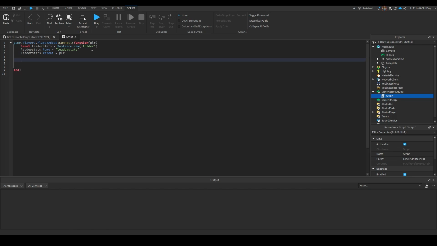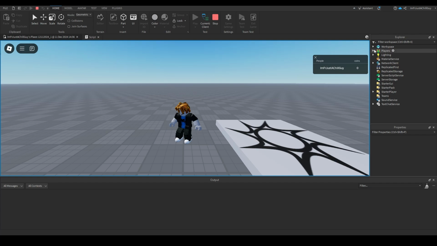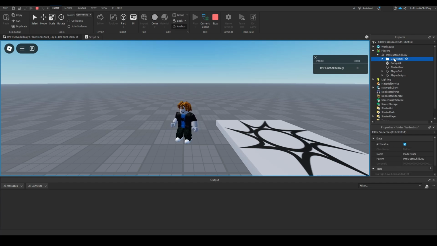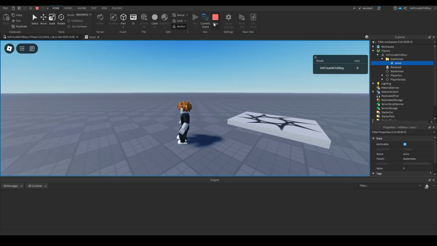There you go. Now inside leader stats, you want to put an integer value, right? I'm going to name that integer value coins. So local coins is instance.new integer value. Now coins.name is just going to be coins, and coins.parent is going to be the leader stats. And I'm going to show you guys what that looks like. So when you hop in a game, this is the leader stats, and inside, we created the leader stats folder, and inside that we created the coins integer value, and this is it. This is how it displays in game. So okay, now you set a leader stats.